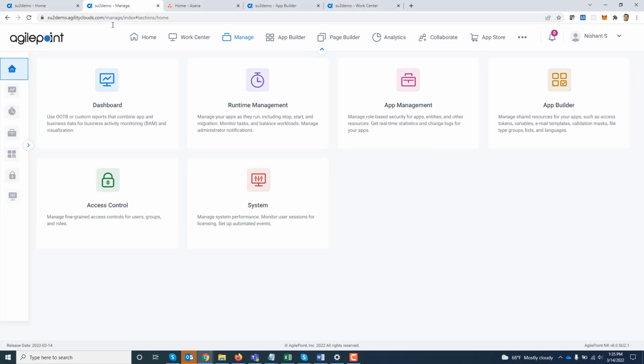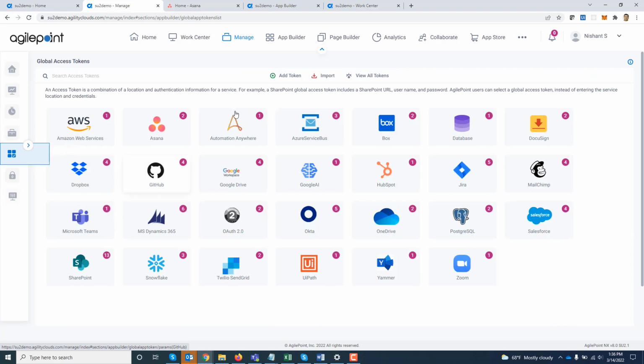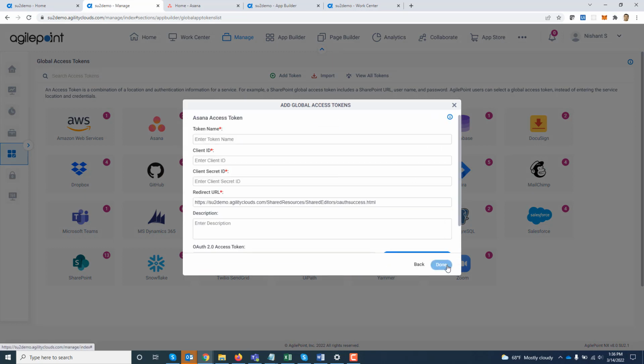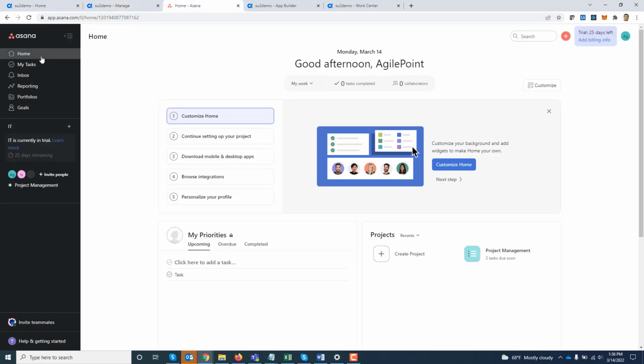So I'm going to navigate to Manage, App Builder, Global Access Token. Over here, I can click on Add Token, select Asana, click Next. It will ask me for a token name, so I can just call it demo. Next, it is asking me for the client ID and client secret, something which I'm going to get from Asana. I'm also going to copy the redirect URI from here, which I'll need as one of the pieces of information while creating the access token. So I'll navigate back to Asana, go to the home page.